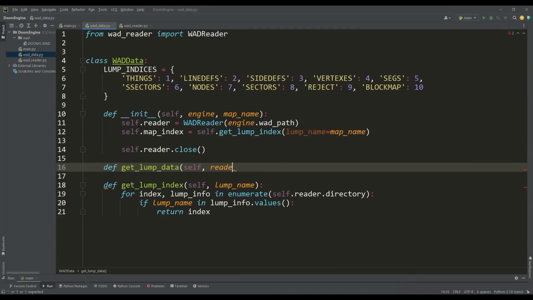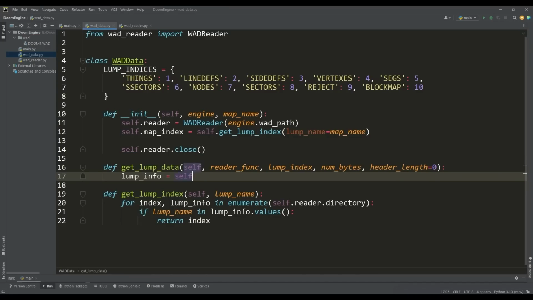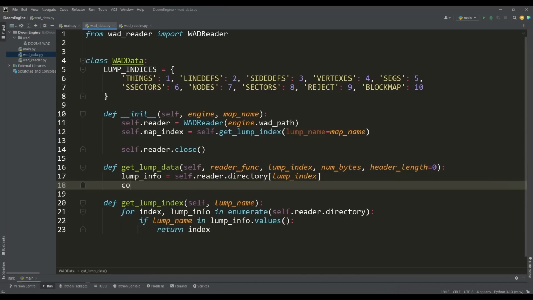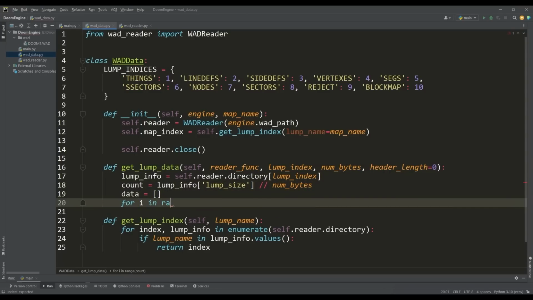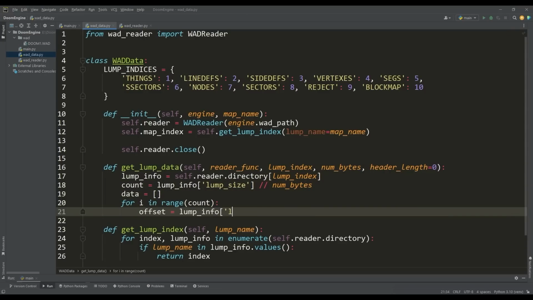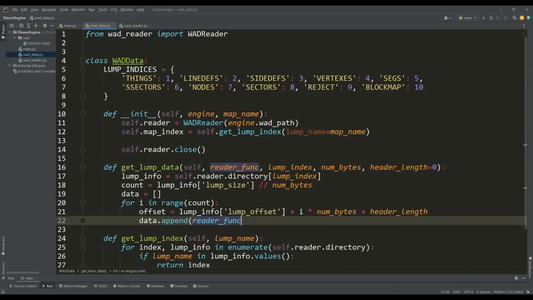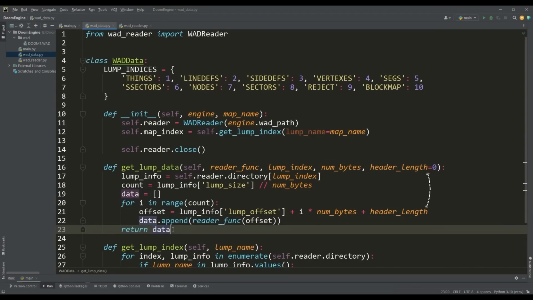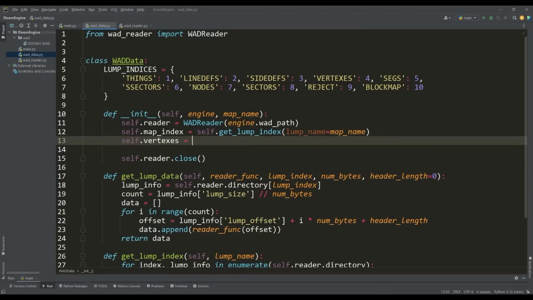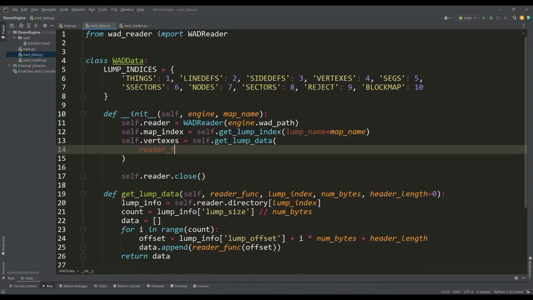Here we will use the read function from the WAD reader class. By getting information about the lump from the directory, then dividing the size of the lump by the number of bytes of the lump instance, we find their number. By iterating over this number and calculating the appropriate offset, we read all these instances using the specified reader function and put them in a list. At the same time, we take into account the fact that some lumps have their own header, which we will skip. And now we are all set to receive lump data, so let's get all the vertices for the current map.